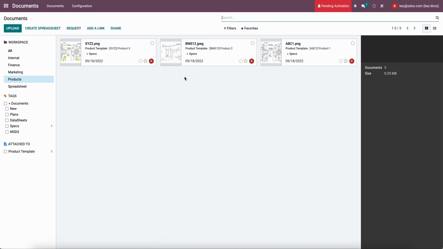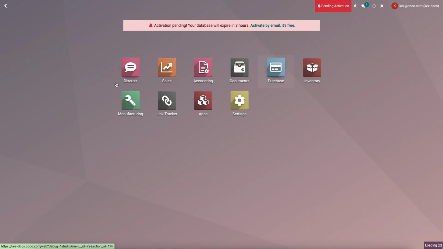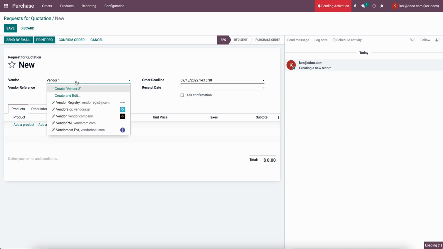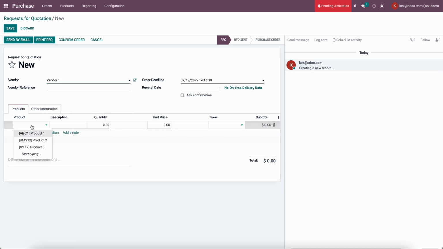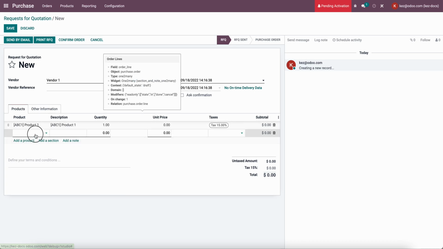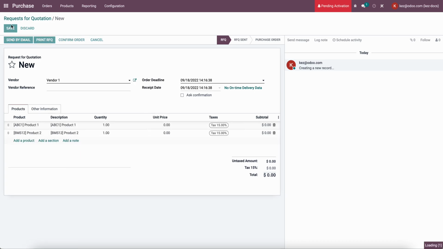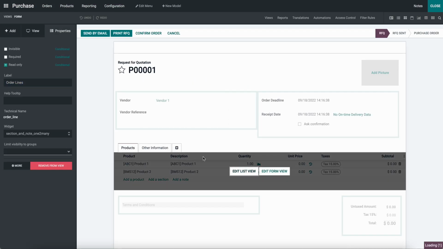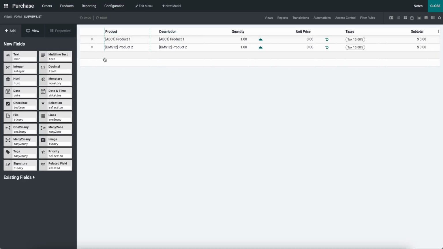So now that I have all of that set up, how I can use this is by going into purchase and going to create a new purchase order. I'll just say this is for vendor one and I'll add a couple of my products here and I'll save. I'm going to go into Studio and I'm going to add a related field here to the product template ID so that I could use that later on.